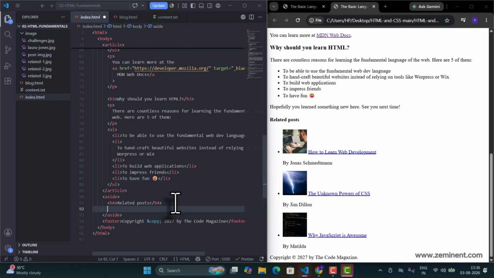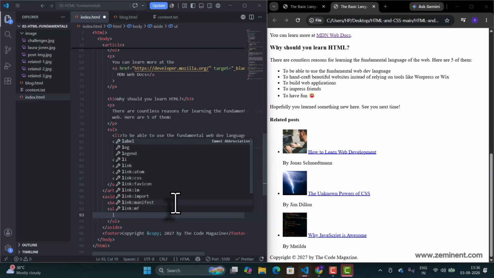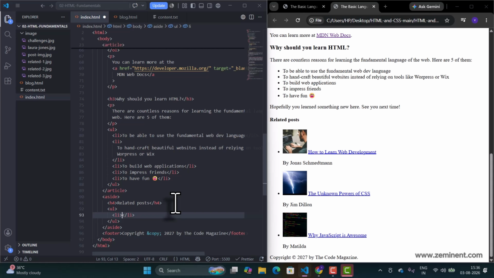Now let's go for the solution. As you can see, we have multiple related posts, and an unordered list makes perfect sense. So we can use an unordered list. Inside the list, every post will become one list item. Create a list, and each post contains three things: an image, a clickable title, and the author name.